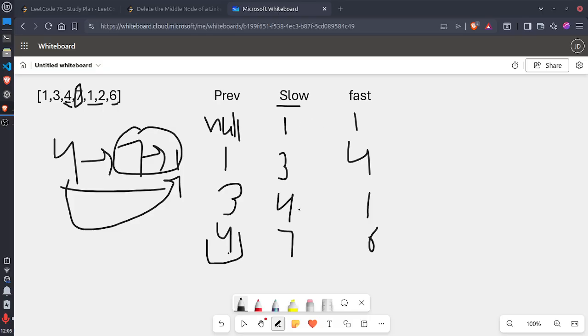Because slow moves one step, fast moves two steps. So when fast reaches the end, slow automatically reaches the middle element. And this is a very famous linked list technique.